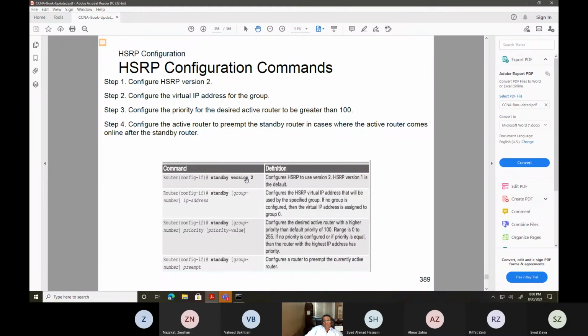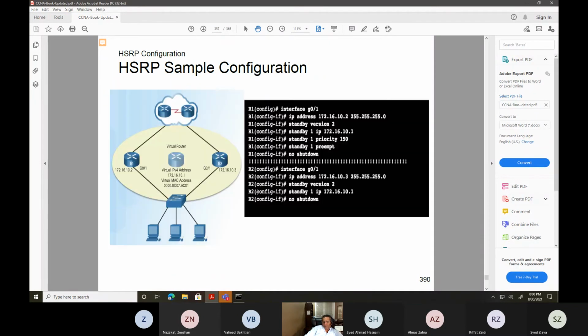So how do we configure it? Standby version 2, right? Let me show you what they're showing here. This is exactly what they're trying to tell you on this page. Look at this, R1 and R2, look at this configuration. Gig 0/1 is here, Gig 0/1 is here. IP address 172.16.10.2, right? Standby version 2, which is basically the latest. Standby 1 IP 10.1. This is a virtual IP you're creating.